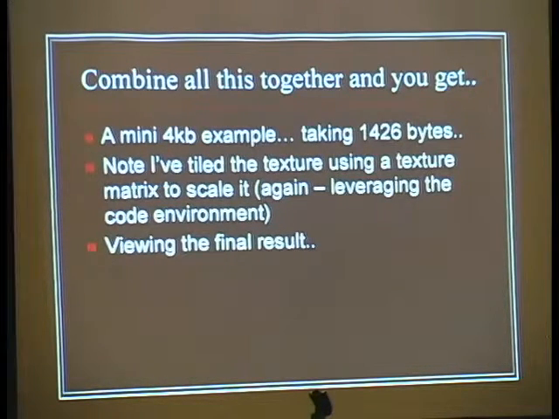So you combine all this together, and we have a miniature 4 kilobyte example. Our production takes roughly 1,426 bytes, and I've tiled the texture using a matrix, again, leveraging the code environment. So you can see we've got this little example. Maybe we'll do that again. What the heck? There we go. Right? Now, one of the things which I will mention is, okay, well, that's maybe a quarter of the size we've got to play with, maybe closer to a third, somewhere between a quarter and a third.